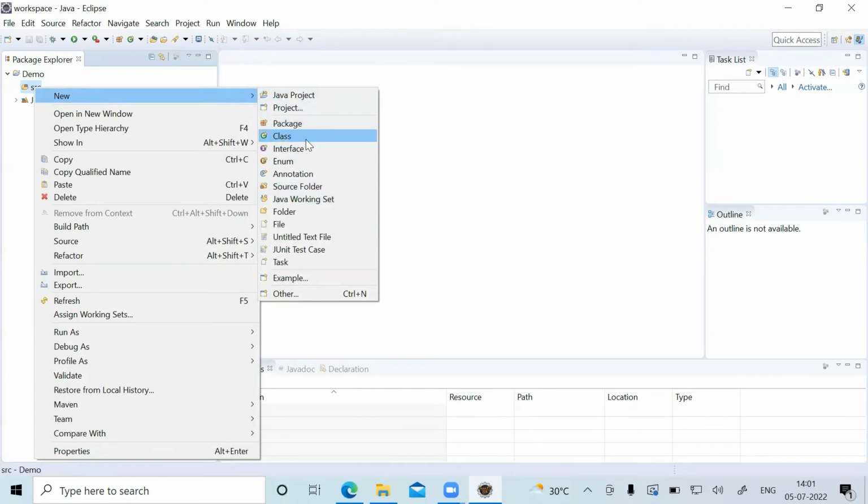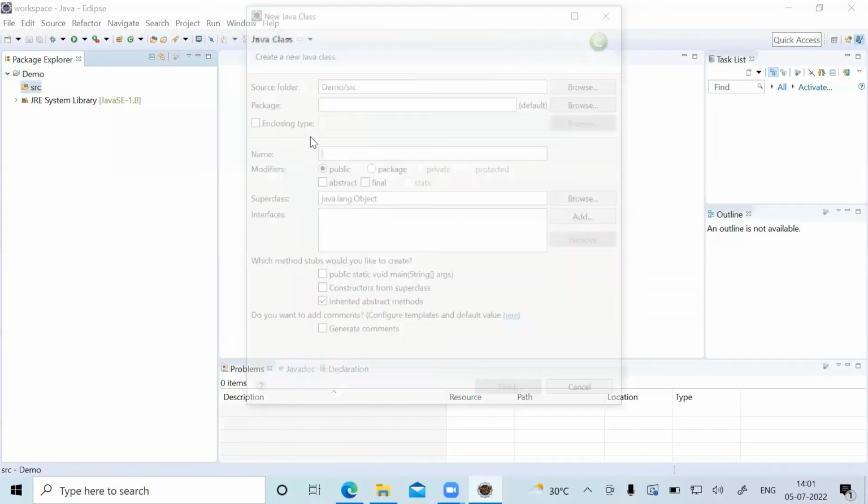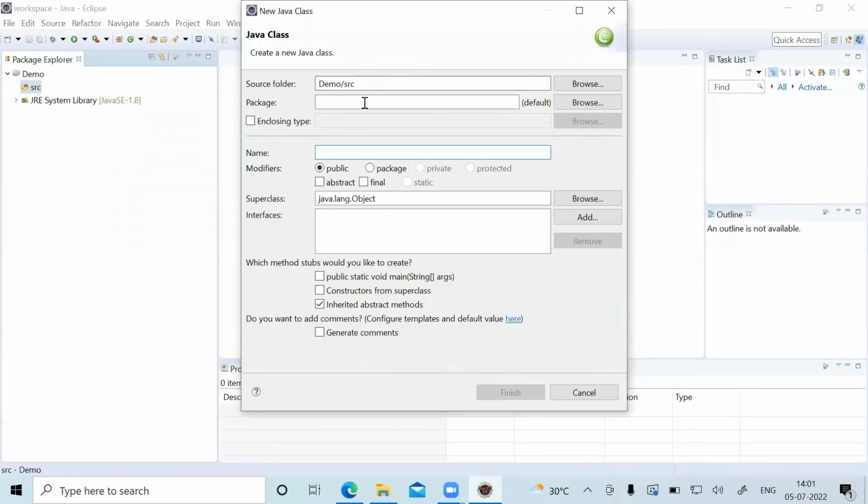So here you have class. I'm saying create new class. So this is how you create a new class. Give a package name. I'm giving a package as com.demo. Then the name of the class is demo. And then I need to choose the class access modifier. You can keep it public.